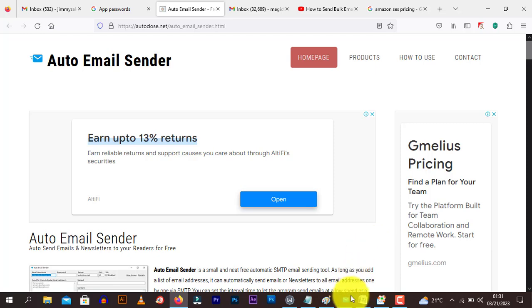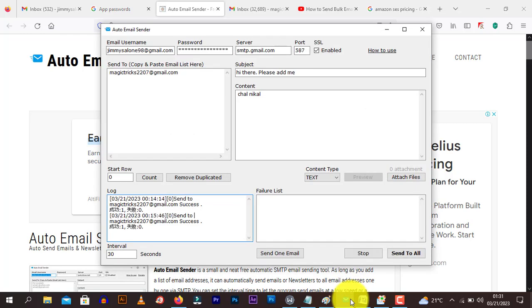Now once you install the software, the interface will look something like this, okay? So let me just remove everything that is here. Now we will be using free Gmails to send emails, okay? So let me just tell you the calculation.